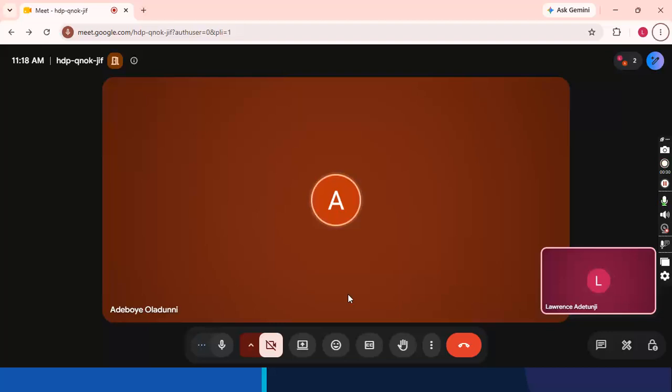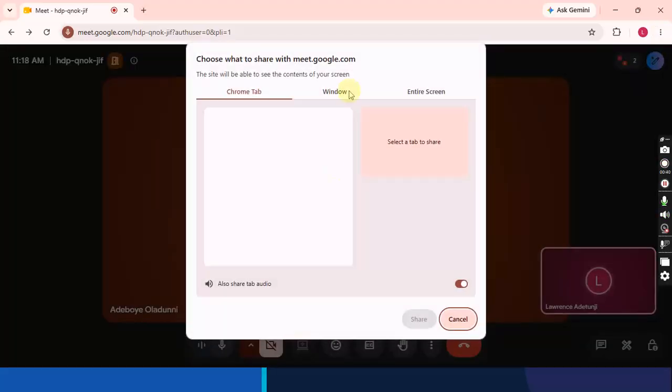You must be able to process documents. You must be able to write, edit, format documents. So let me share my screen.